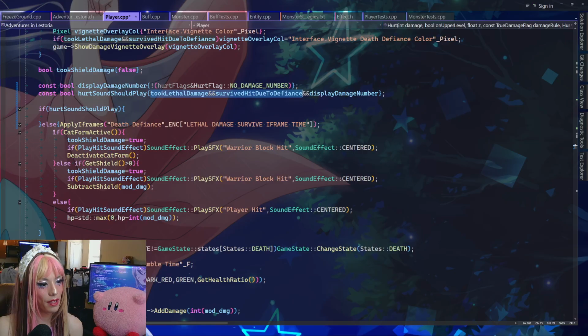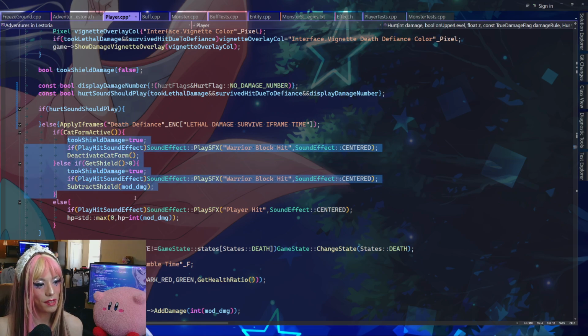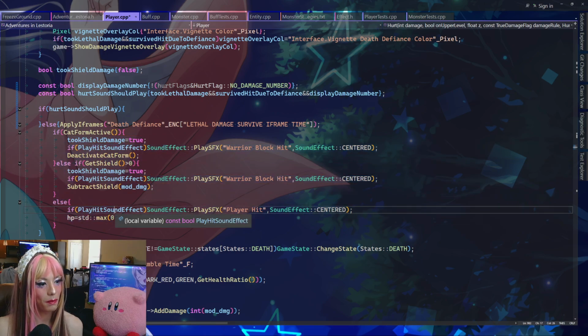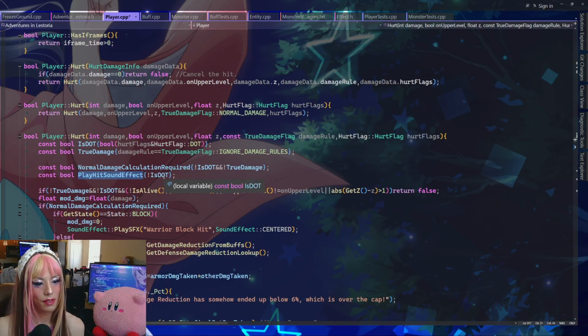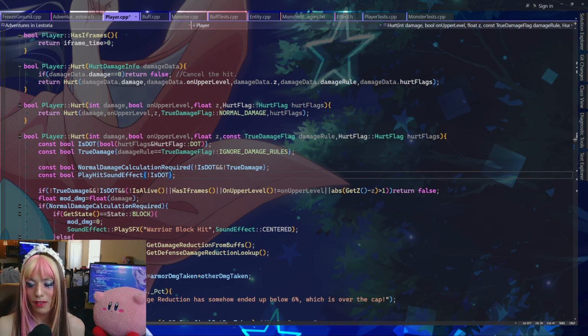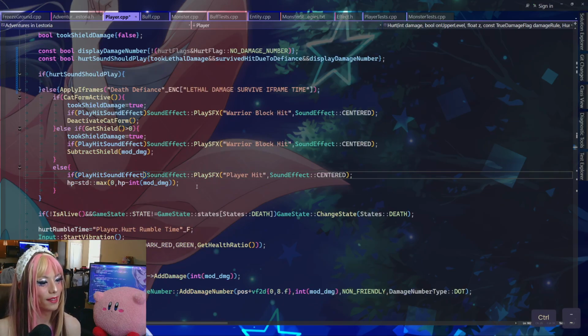Let me see this. If cap form's active, play this sound effect, deactivate cap form. So this isn't even tied to sound, it's just tied to when we get hit. Oh, there is a play hit sound effect here. Why? Not is dot. Okay, so we don't do that for... So I already had this, actually. Funny enough, I just didn't read far enough.